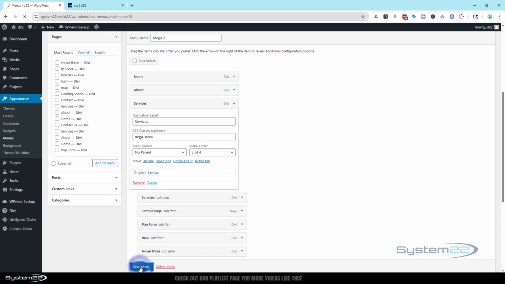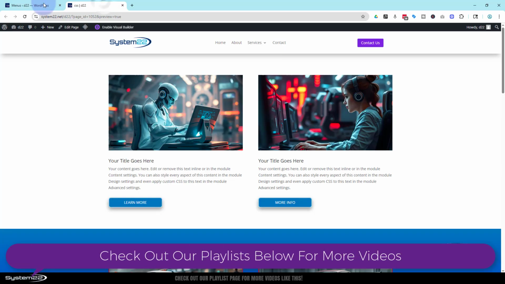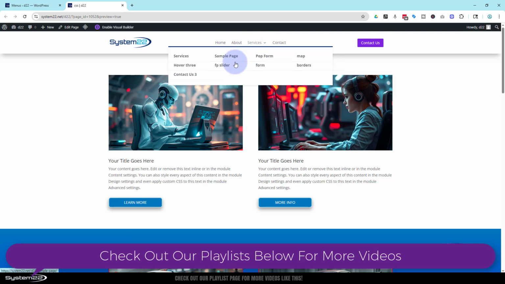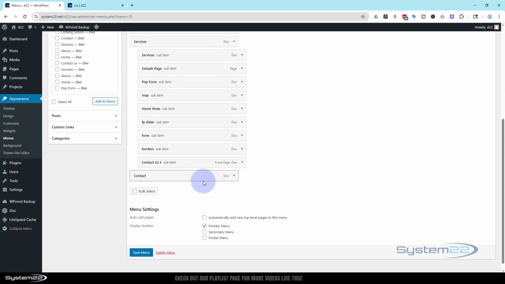Save the changes once more. Go back to our page. Now when we refresh, the menu itself won't look any different. But when we drop down, we've got 4 columns there. And like I say, you can fill all these out so you've got plenty of them there. And you can have more than one mega menu. You can have contact with a mega menu underneath it if you wanted to.